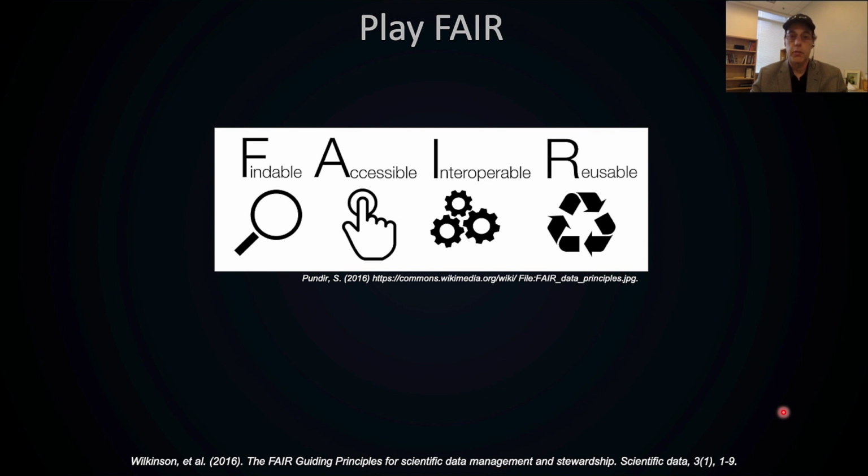Many of you may be familiar with FAIR principles as they apply to data. There's quite a bit of interest in the scientific community to make the data that we generate findable, accessible, interoperable, and reusable, so as to speed up the innovation in research and speed up progress.